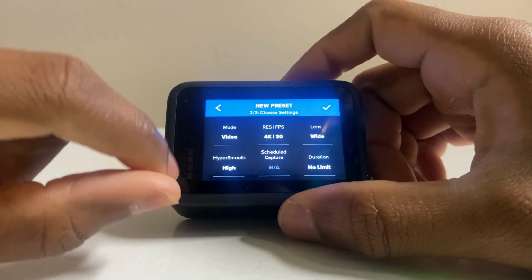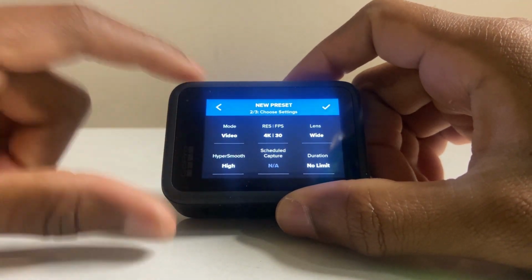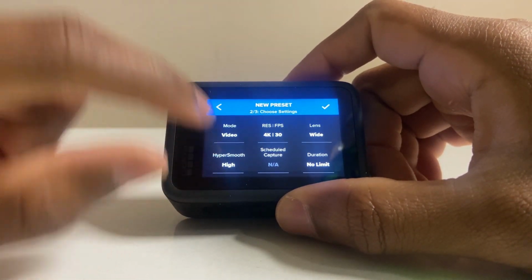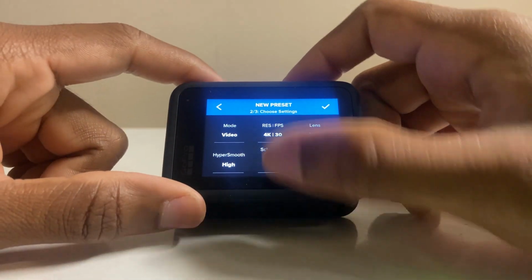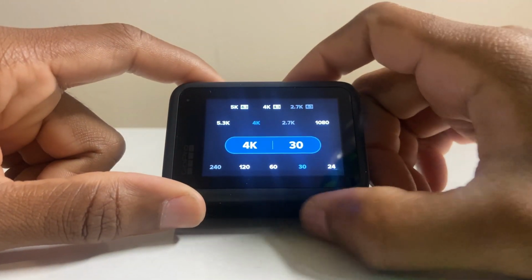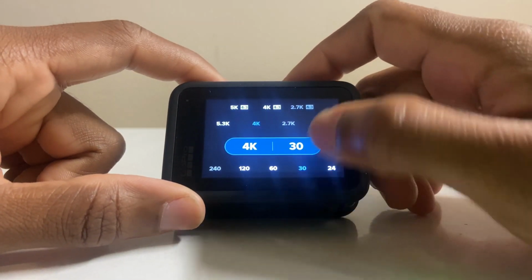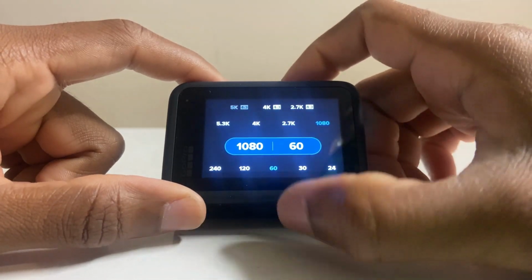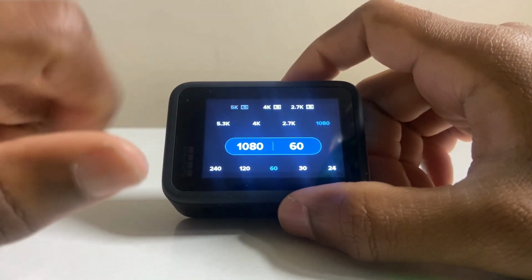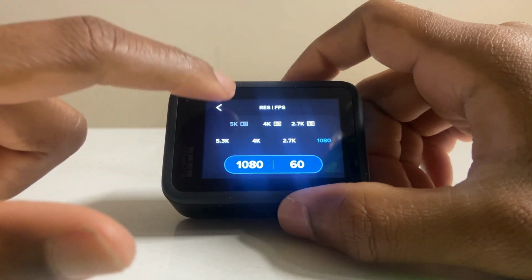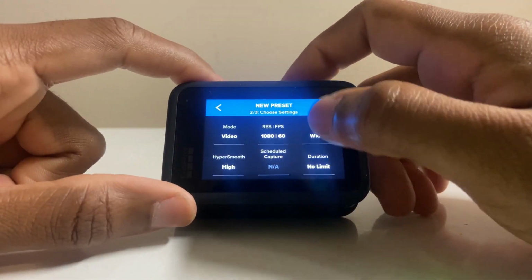This is the bread and butter, all the settings right here. Okay, so follow along with me as I go along. Mode is already video. Resolution is going to be the only thing that differs between everybody. I personally record in 1080 by 60, but you can go all the way up to 5K if you want to be honest. That's the only thing that's going to differ.